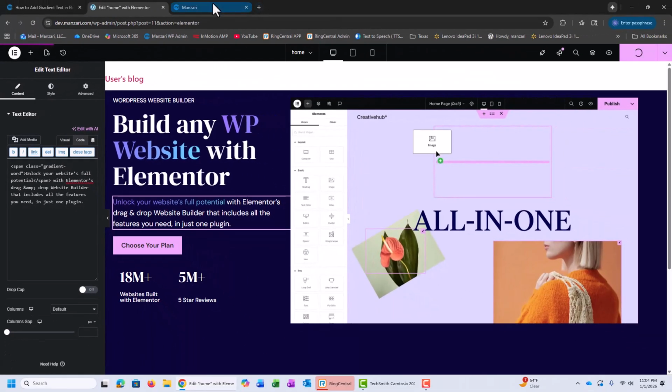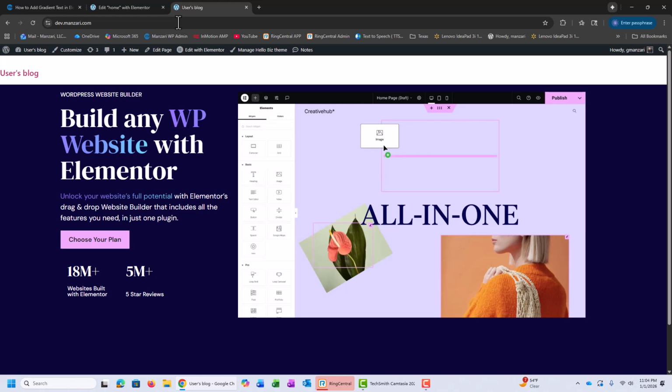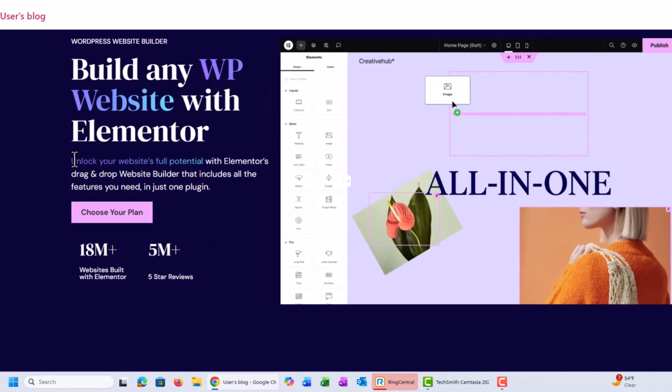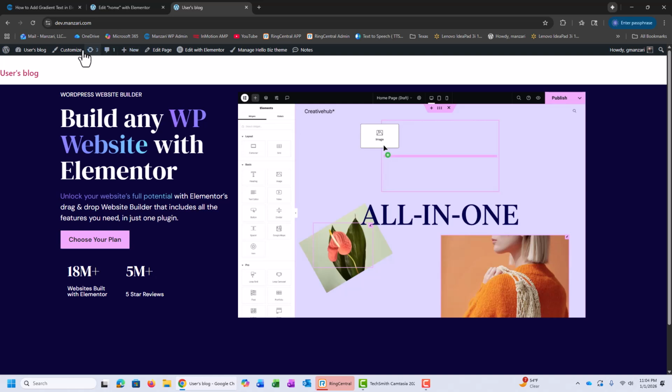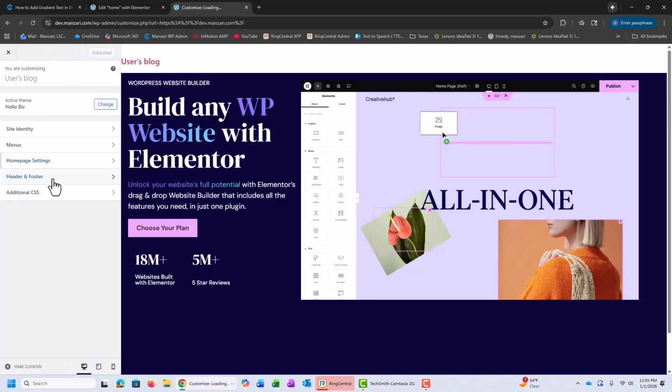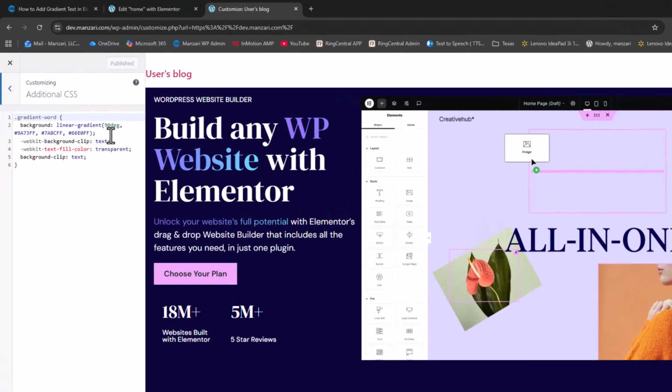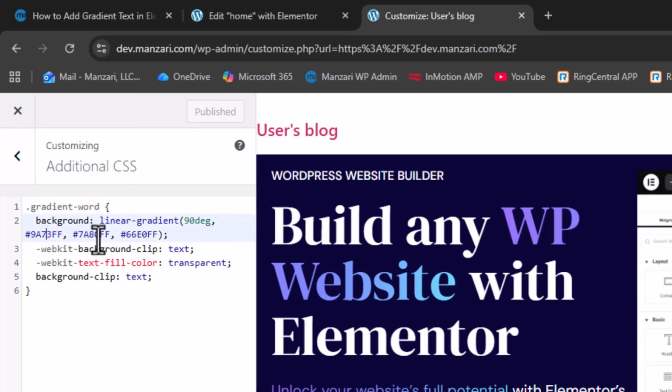Hit Publish. Now if we go to our front end and look at our website, you'll see we have our gradient effect right here and on our text widget as well. Now, of course, you can change these colors very easily. All you need to do is go to the Customize screen where you pasted your code and modify these hex value codes right here with whatever color you want to use for your website.